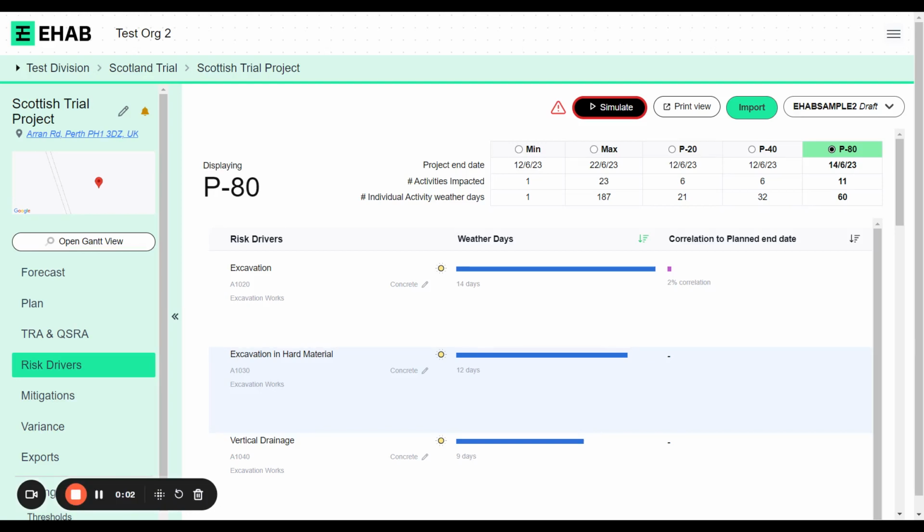Hey, Josh here. I just want to quickly tell you how to use the risk drivers dashboard. You'll find it on the left-hand side, just below TRA and QSRA and above mitigations. When you click onto this page, you will need to have a plan uploaded.